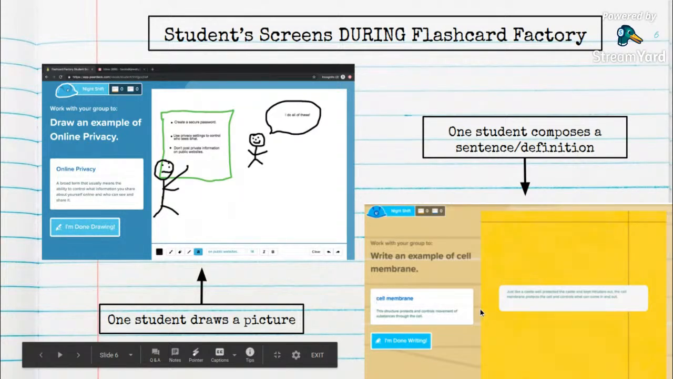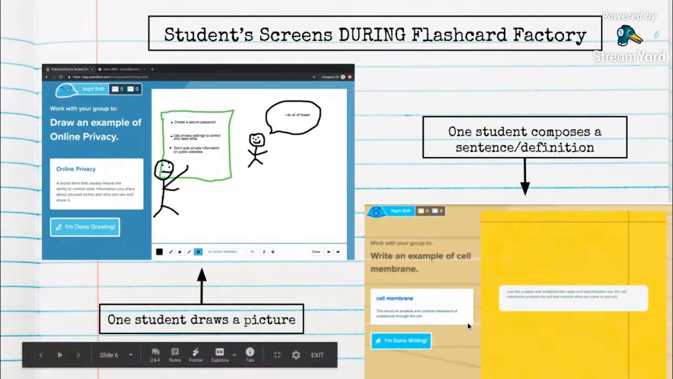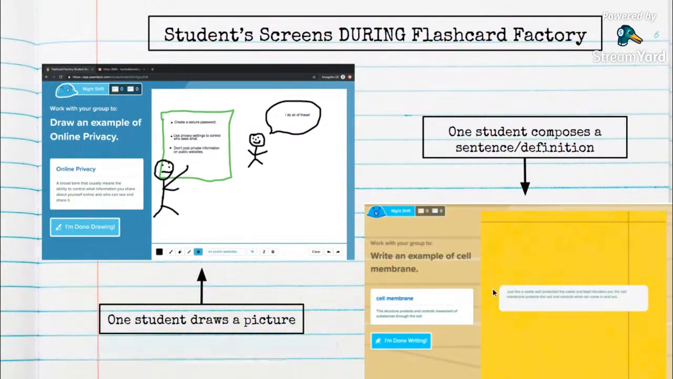Now, this is what I was talking about as authentic, when they are writing a sentence or a definition. If you don't have a definition, they're literally composing on their own what to do. And that's just my personal preference. That's how I do it in my classroom. But if you want a definition, you can totally do that.